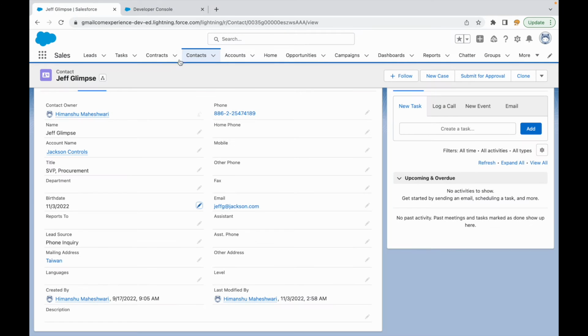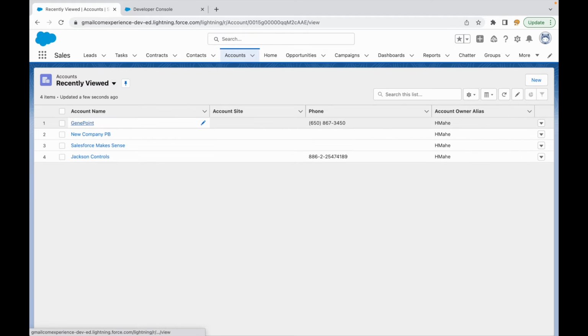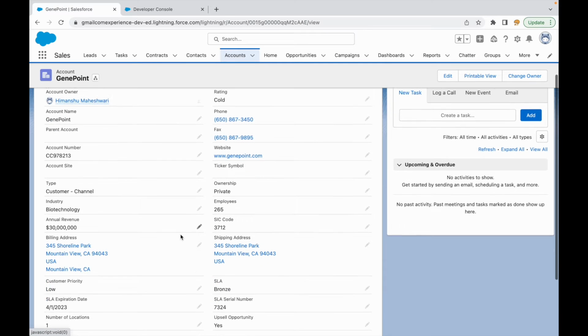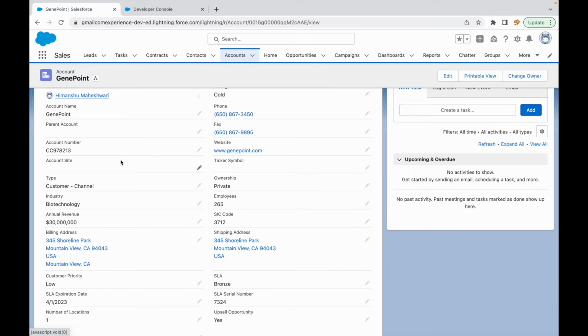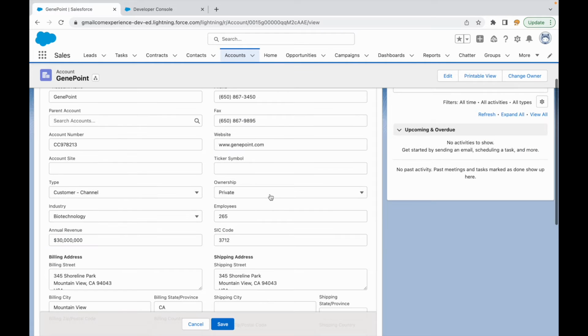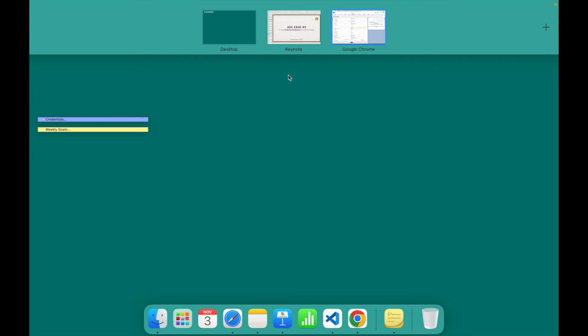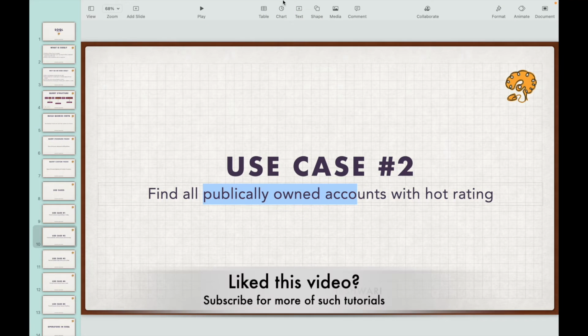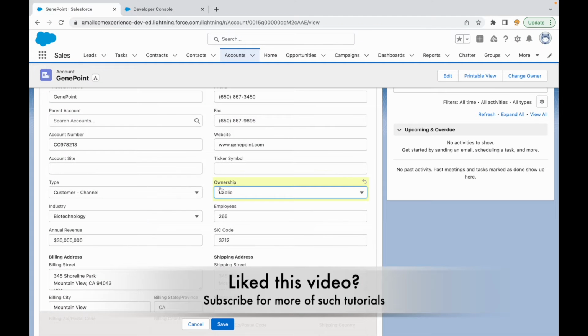Let's go to object, let's go to accounts, and let's open any record, right? So here you'll see publicly owned, which means you could probably take a look at ownership. It should be public ownership, right? Because this is public, which can kind of govern or state that the ownership is public, which means it is a publicly owned account. So the language is a bit different, but that is what it means. What is the field here? It is ownership field. All right.